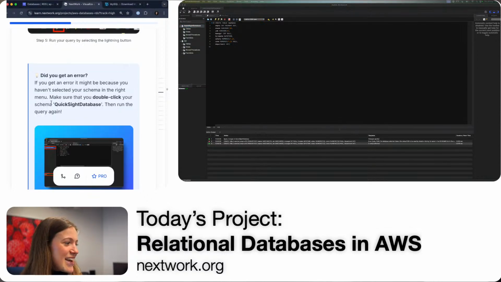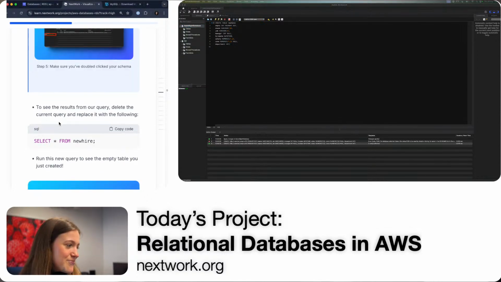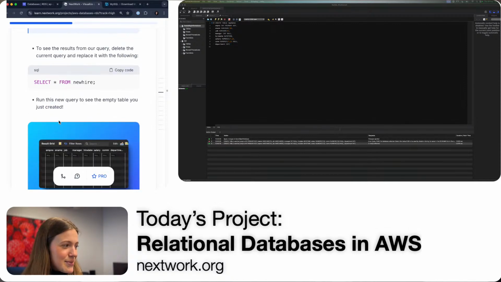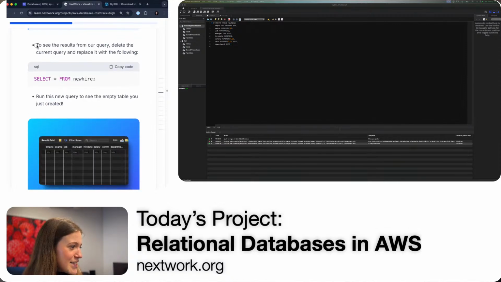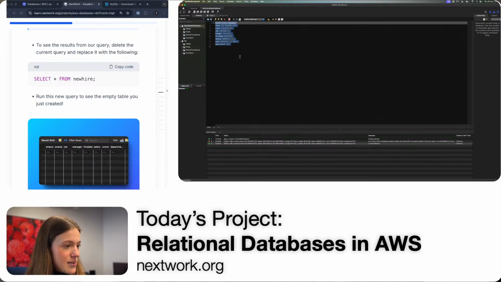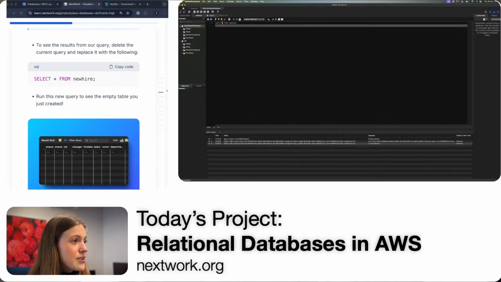Wow, look, it's even got it in here. If you got an error, then this is what you can do. It's like I wrote this or something weird. All right, to see the results from our query, delete the current query and replace it with the following. Whoa, spicy. We're going to delete that, insert a new one. So this is saying select star from new hire, which is the table we just created, and star means all. So we're saying select all.